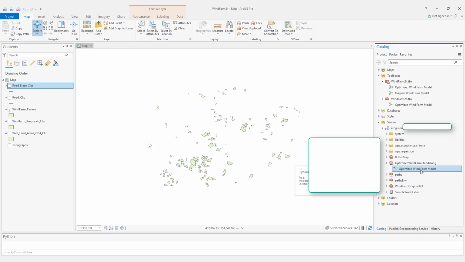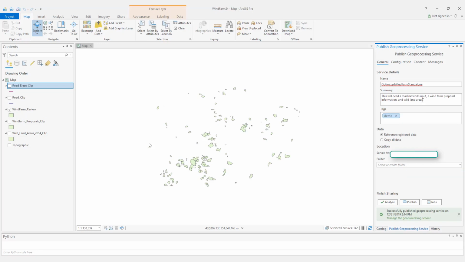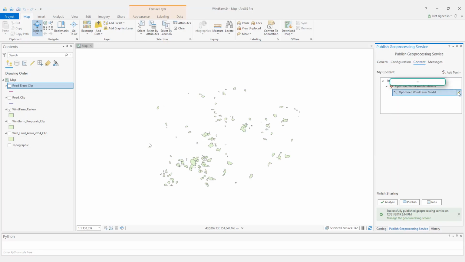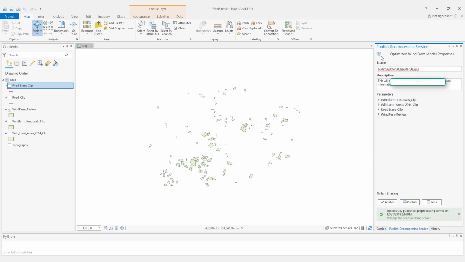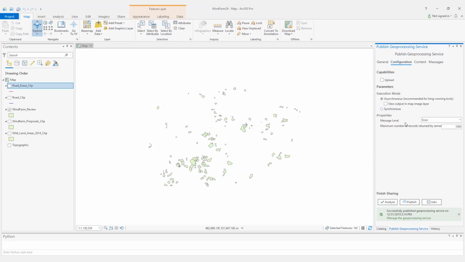So to conclude, in this video, I do not talk too much about the settings when you publish your geoprocessing service, including these parameter settings and the configuration settings. This information can be found in the other video on how to share your analysis to ArcGIS Enterprise. Be sure to check out that video.